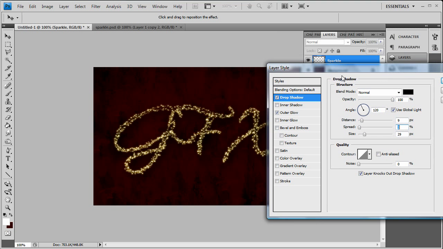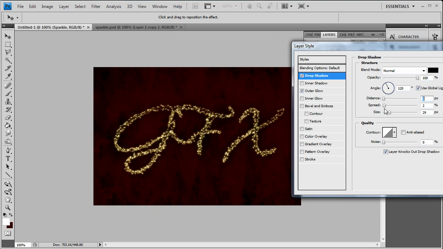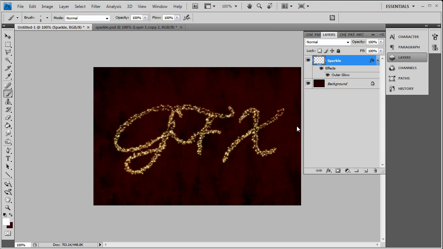Bring the spread up there. Bring the distance back. Some people like using the spread around here so it makes a nice hard outer glow, but we can actually leave the drop shadow for now. So yeah, just unselect the drop shadow there.